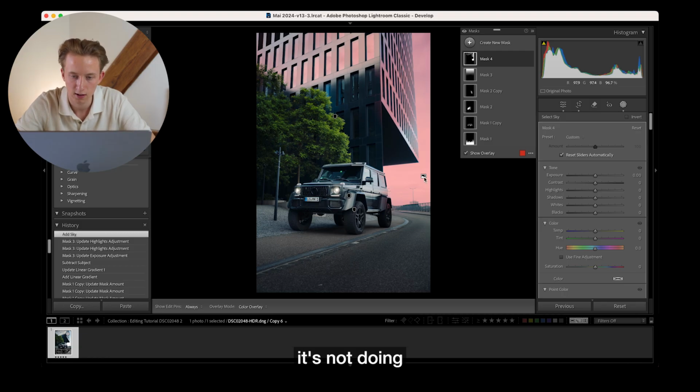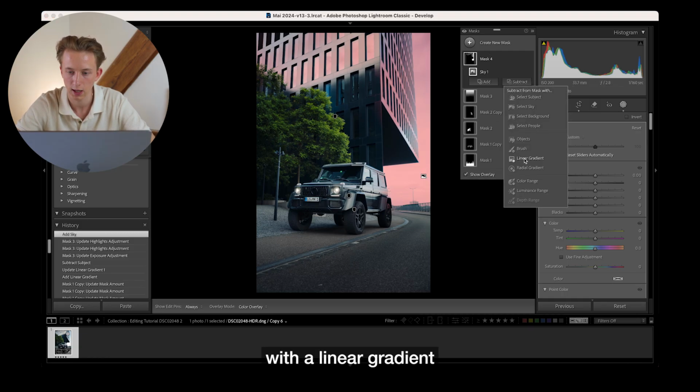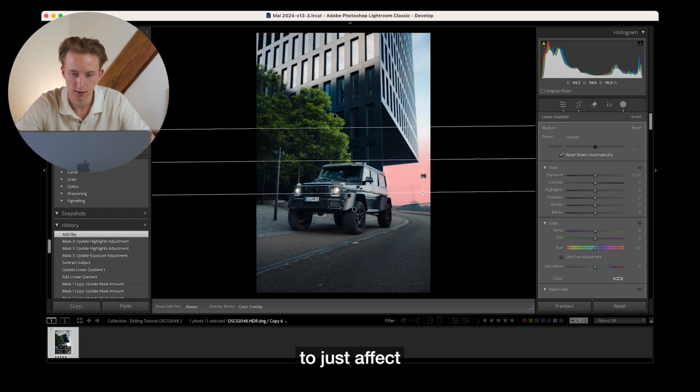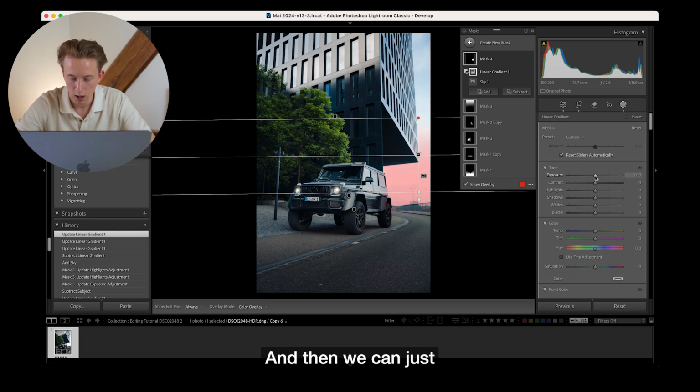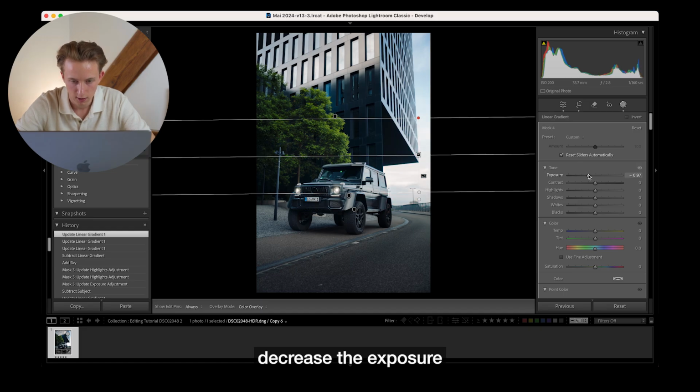And for the bright spot here I would add a sky mask. The problem is with the sky mask here, it's not doing a great job, so I would just subtract it with a linear gradient to just affect this bright area I talked about earlier, and then we can just decrease the exposure to where it's looking good, maybe like this.